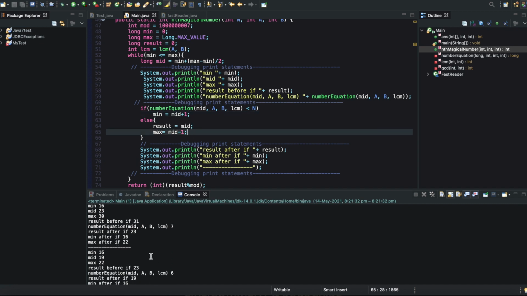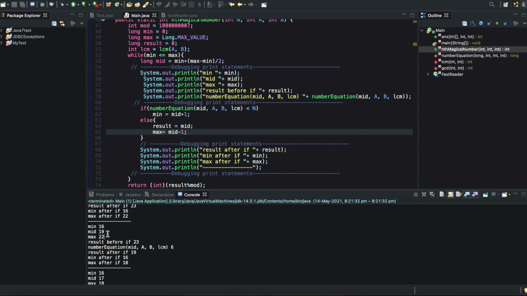Now our minimum is 16, mid is 19 and maximum is 22. Result before if is 23 and number equation returns 6, which is still greater than 5. As binary search suggests, we still have to look in the lower numbers, so we change our maximum to mid minus 1 and our minimum remains the same. So our maximum becomes 18 and minimum is 16.